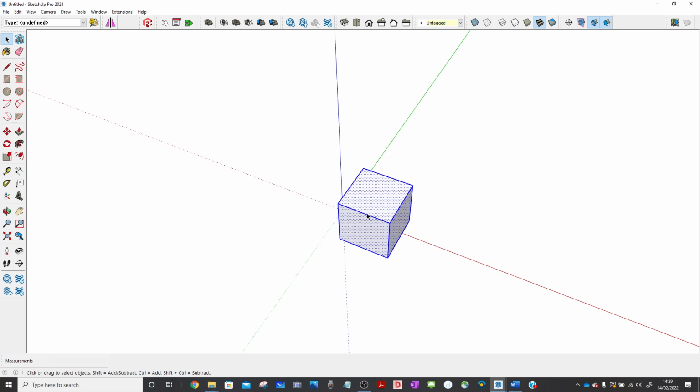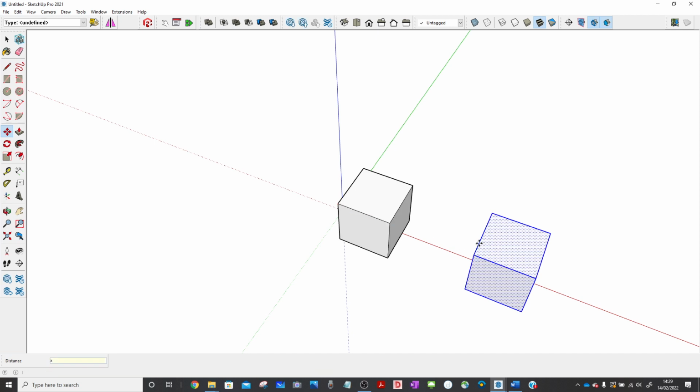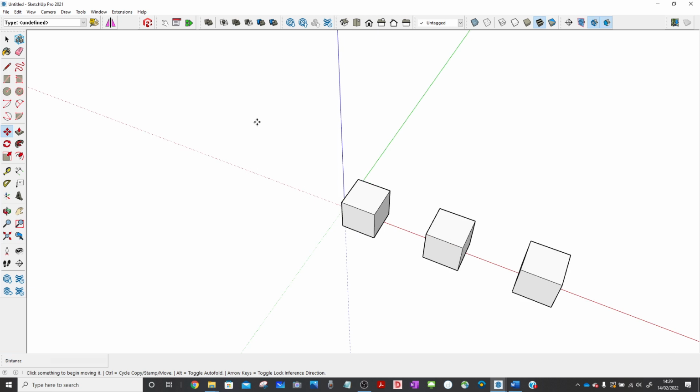Once I've done that, I'll press M for move, select on the object, and press the right arrow key. At this point I'll press Control and keep the original cube there. I'll move it to roughly there, and then press Enter. Then I've got 2 copies of the original.